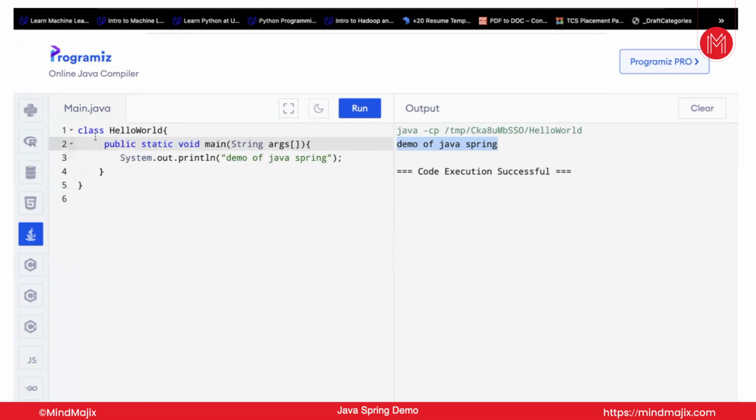Okay. So class, hello world, public static void main, System.out.println, demo of Java. You do not need to mug this up. Every word is going to have a meaning. So now this is a Java introduction demo.